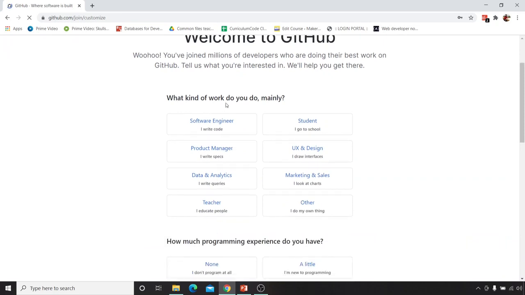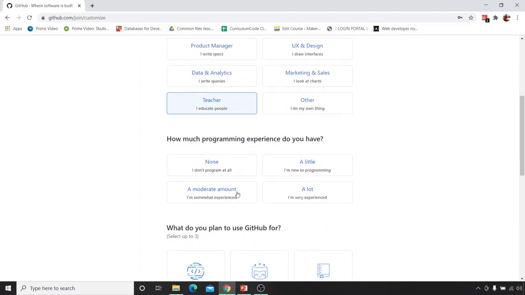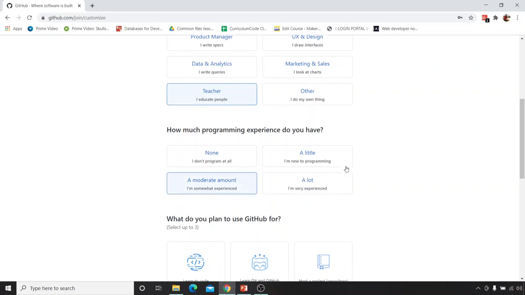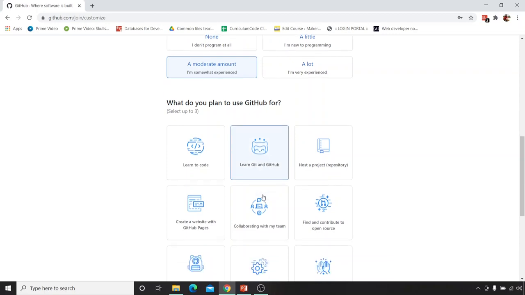Now here it says what kind of work do you do mainly. I am a software engineer. I write code and also I educate people. Since this tutorial is to educate people, I'll just click on I educate people. And how much programming experience do you have? So I'll just say a moderate amount. I'm somewhat experienced. And what do you plan to use GitHub for? We are planning to use GitHub for learning. So here I'll click on learn Git and GitHub.